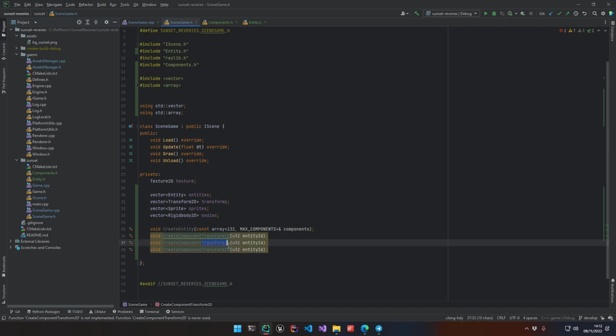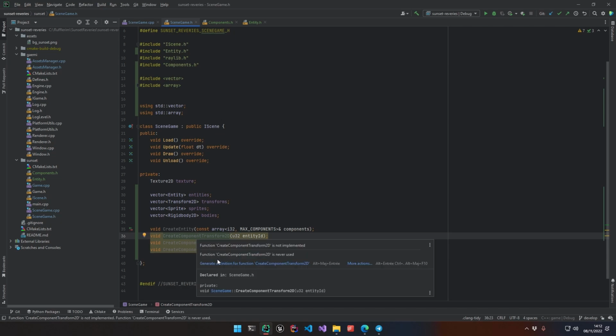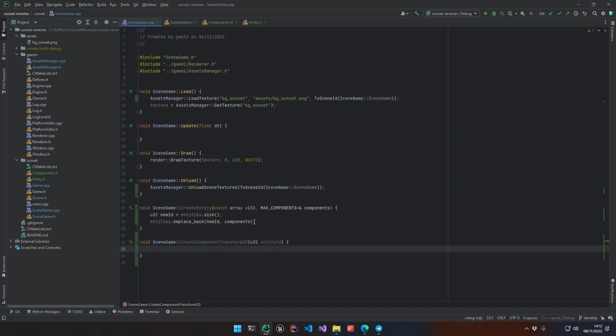So create component sprite. Maybe later I will use factories or something like this, but for now let's go simple and create component rigid body. So let's try for the transform. So here what I want to do is, actually I'm not sure I would need this. Because I have to choose, actually. I have to choose if I want the entity to be given or if I want the components to be given.